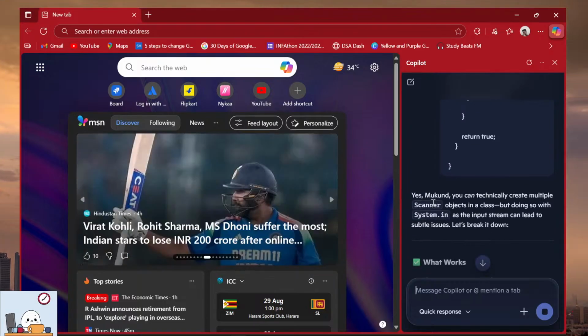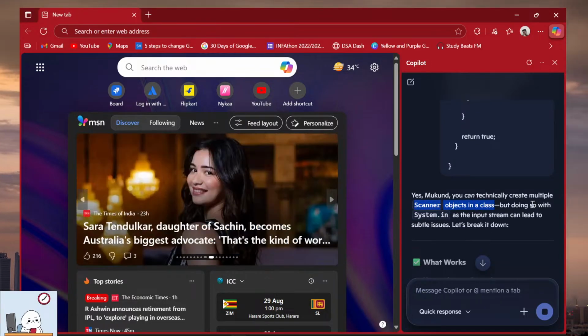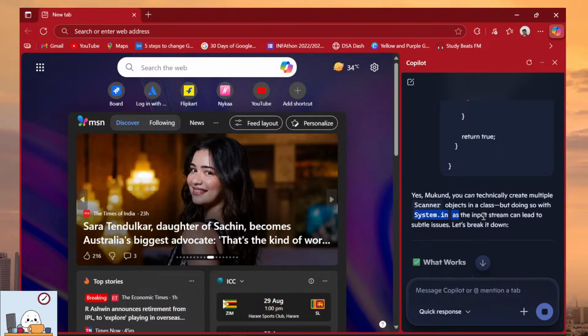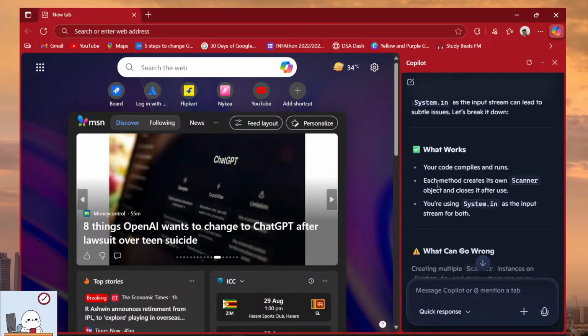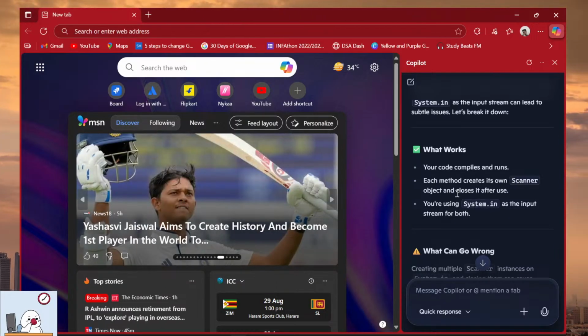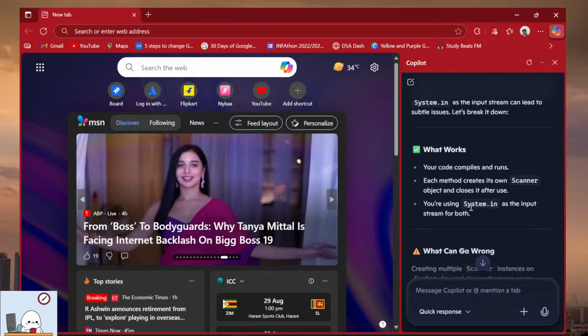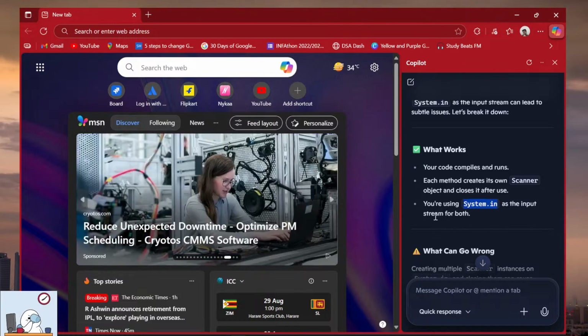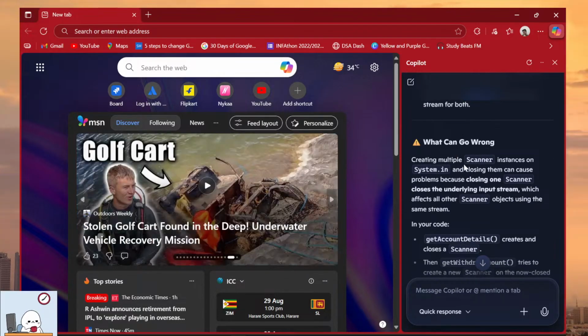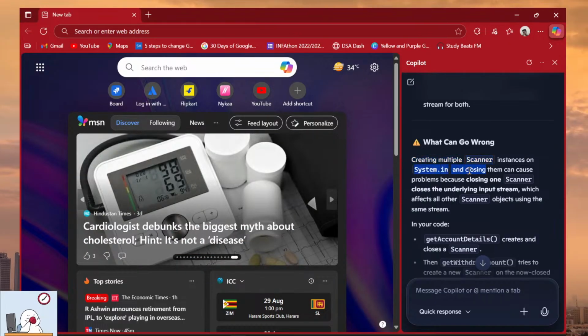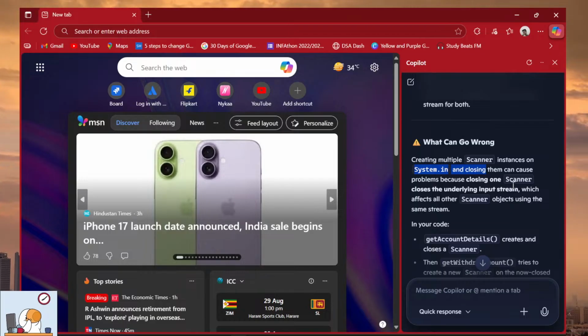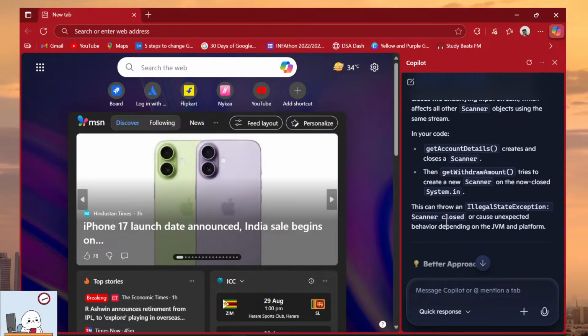You can technically create multiple scanner objects in a class, but doing so with system.in as the input stream can lead to subtle issues. Your code compiles and runs. Each method creates its own scanner object and closes it after use. You're using system.in as the input stream for both. What can go wrong? Creating multiple scanner instances on system.in and closing them can cause problems, because closing one scanner closes the underlying input stream, which affects all other scanner objects using the same stream.